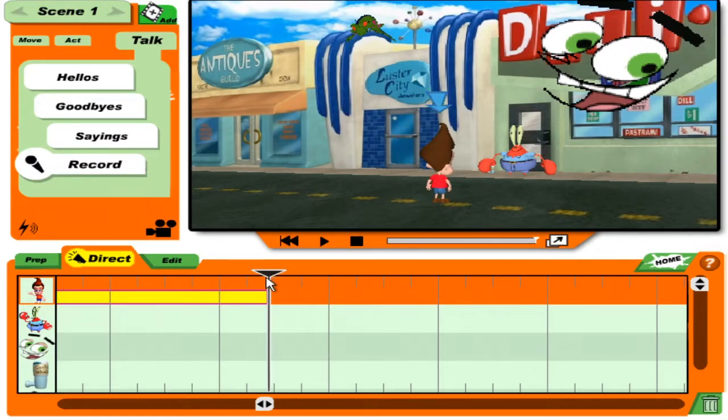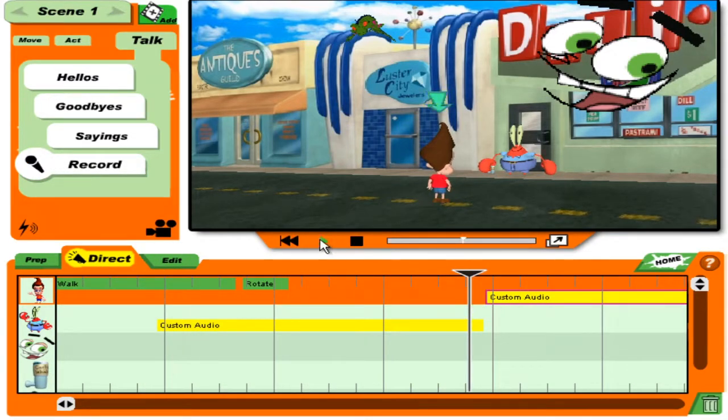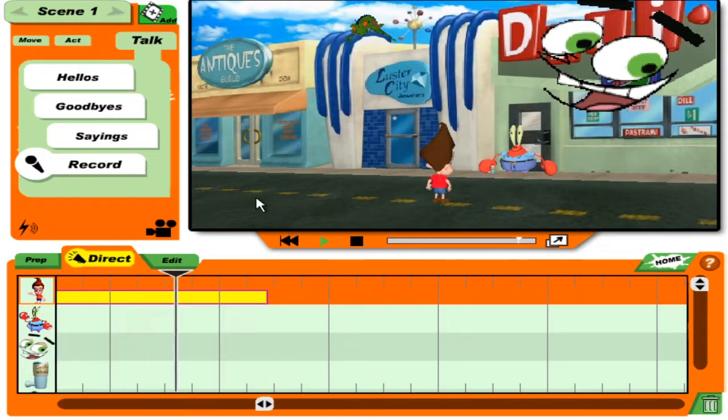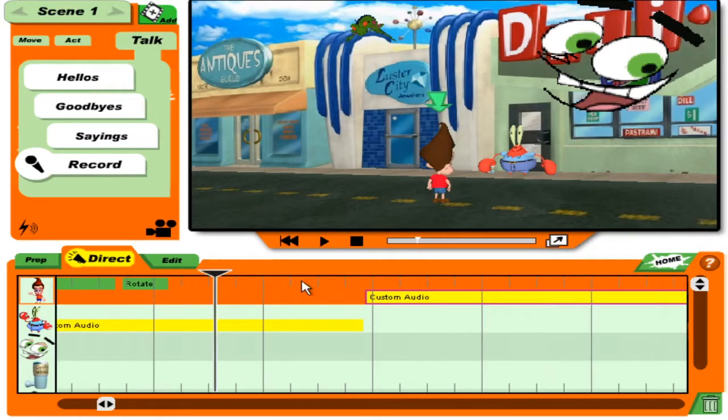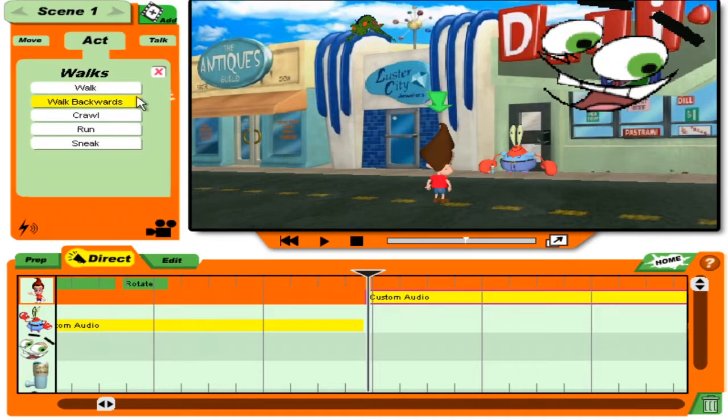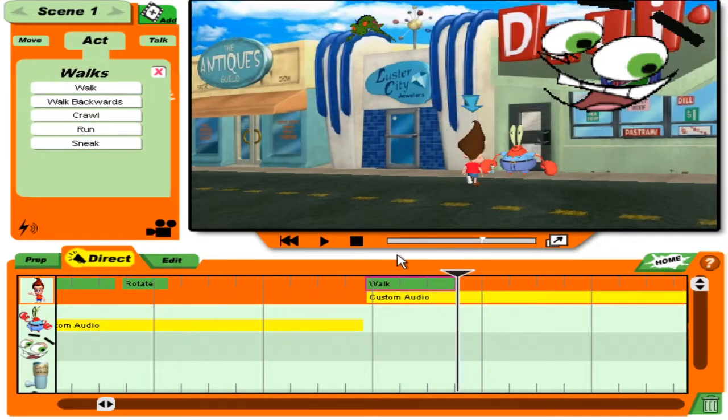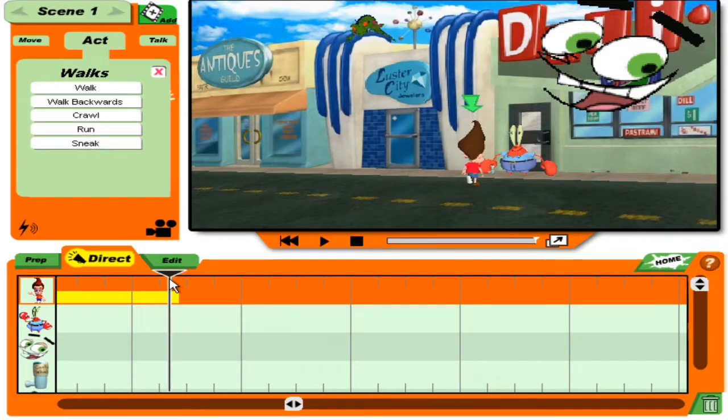You really think that's something Jimmy would say? I don't know. Okay, let's listen to how it sounds. What do you want, Krabs? I'm busy walking down the street. Oh my god, Patrick! You were too close to the microphone. You can play back your scene by clicking rewind, then clicking play. Let's get Jimmy to walk over to Krabs. There we go. Now he's gonna walk over to Krabs. If you don't like how your action looks, simply eliminate it by clicking on the trash.